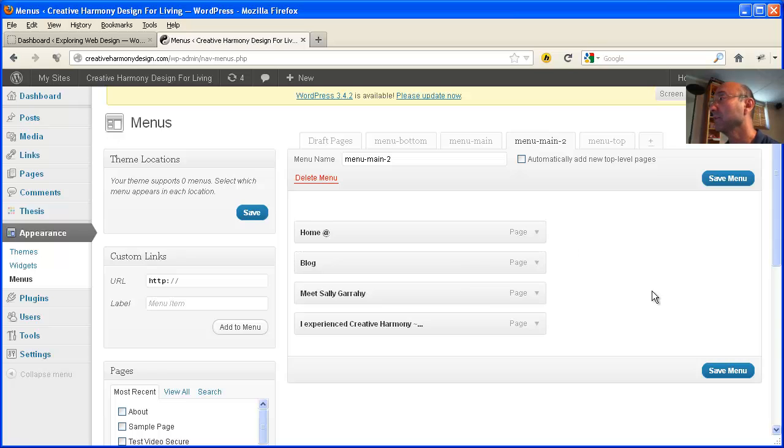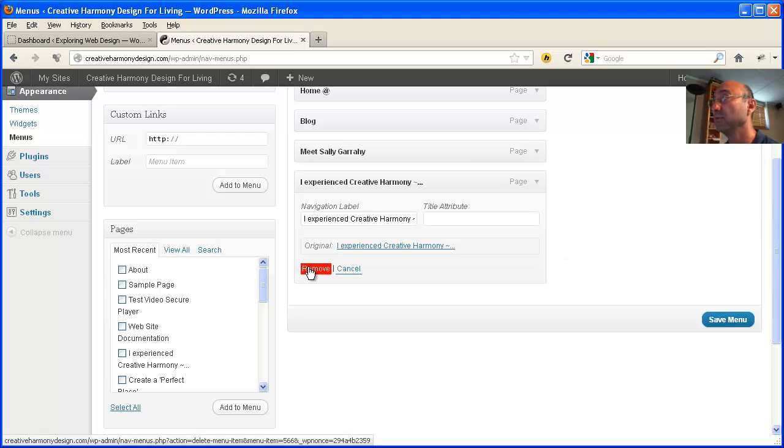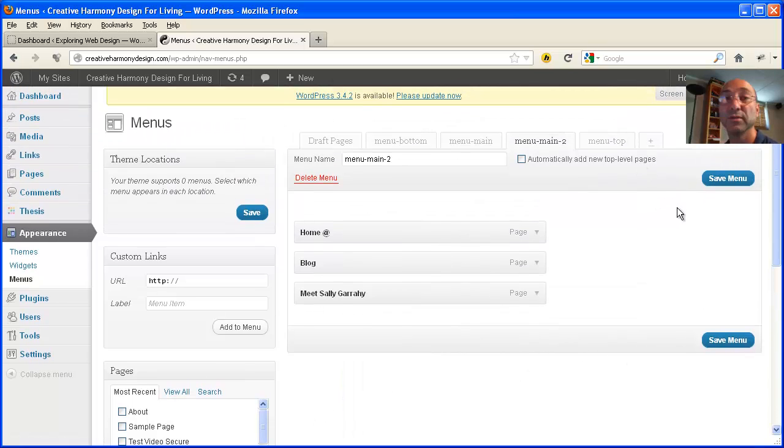Okay, so let's just say we want to remove this link. That's easy to do, just remove it. That doesn't delete the page or anything, it's still able to be added again later. And so I'm just going to do that, remove that, so that's gone. And then if I wanted to make that permanent, I'll just save the menu.